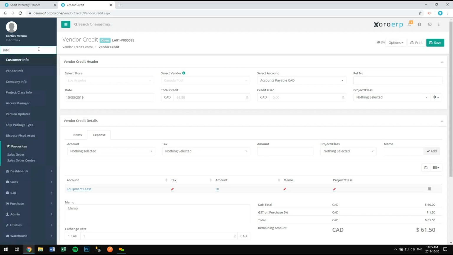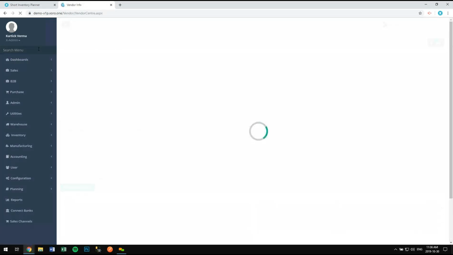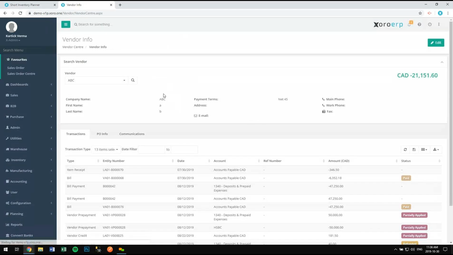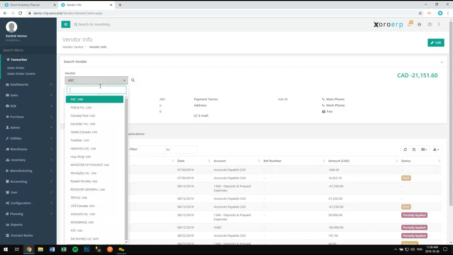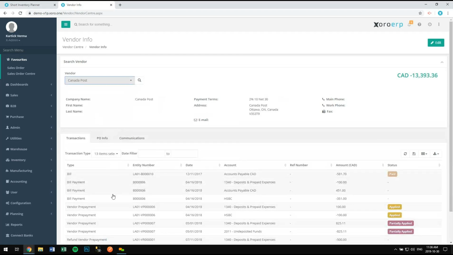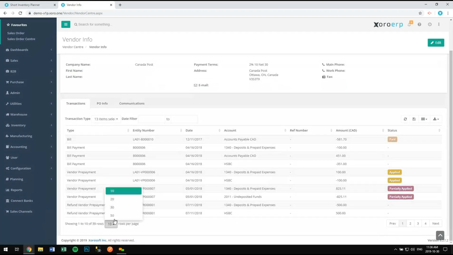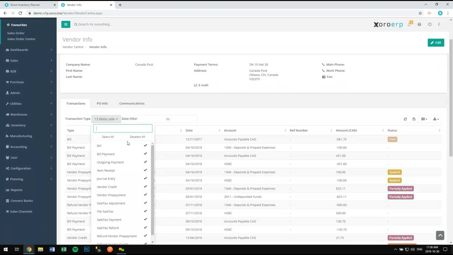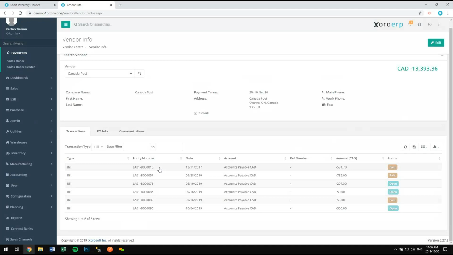Okay, let's go to the vendor info module. Now this is really similar to the customer info module if you saw from training 2. It's pretty much the exact same thing, just on the purchasing side of it. So when I select a vendor here, for instance, I can basically see all the transactions for the vendor. I can filter it out. If I only want to see bills, I can do that as well.